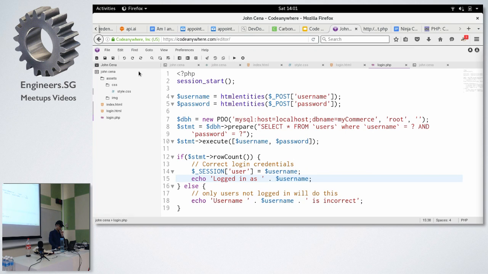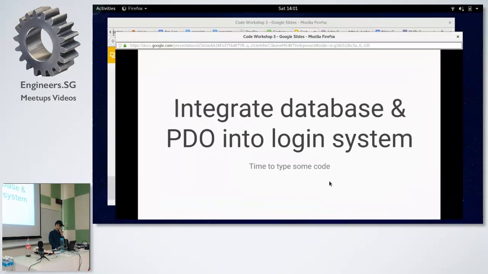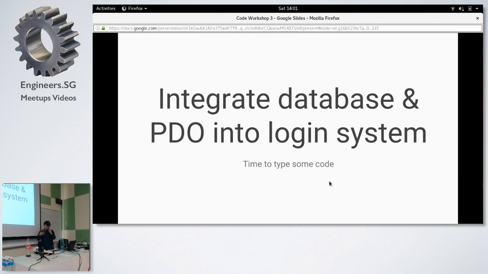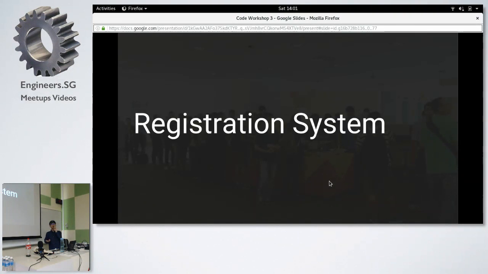Okay, good. We're going to move on to our second installment of our login system. So we've successfully integrated database and PHP data objects into our login system. Let's do our registration system. What was the difference? Just now, we read data from the database. That was it. But we're not writing new records, new data into the database itself. So we need to do that in our registration system.